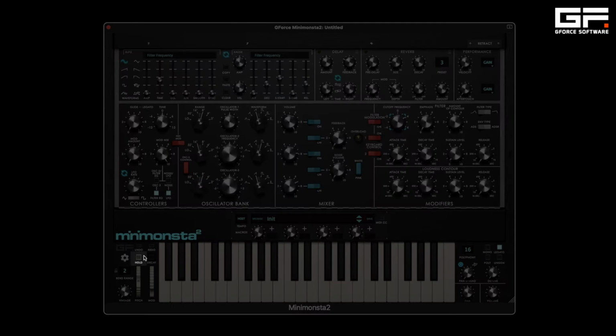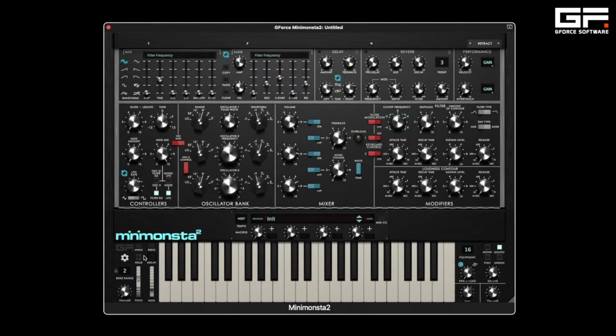The hold switch can be used to hold any notes being played into Minimonsta. To do this, you can either turn it on and then press a note, or you can press a note and then turn it on. The note will be held until you turn the hold switch off.